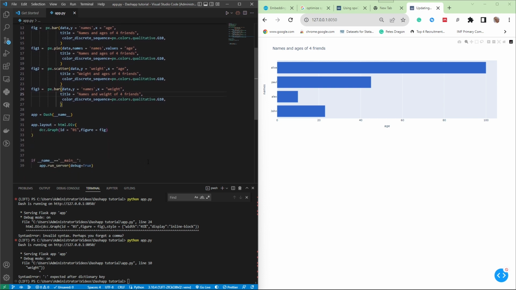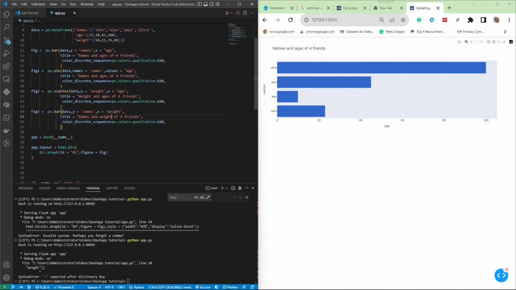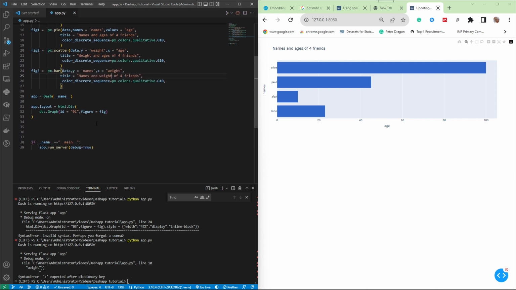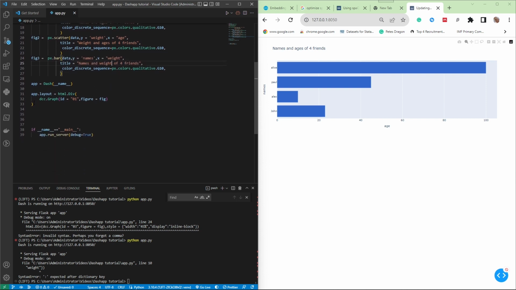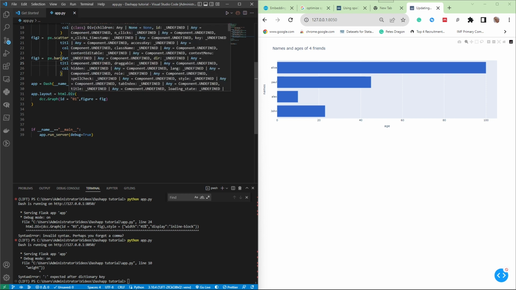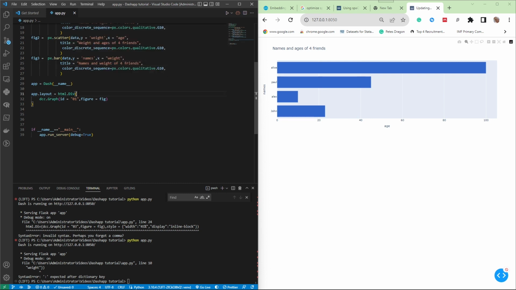Now with this, we have four graphs that we want to display on our Dash app. Now we move down here. This is how we had shown the one graph. We put it in a div, which we can call the container div. But this is not how we are going to show the four graphs, so we are going to change them a bit.